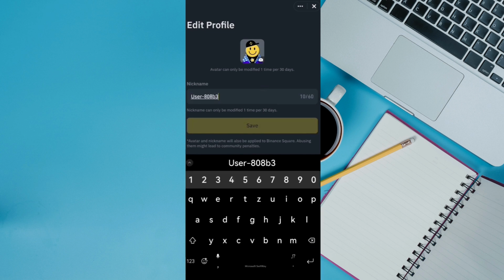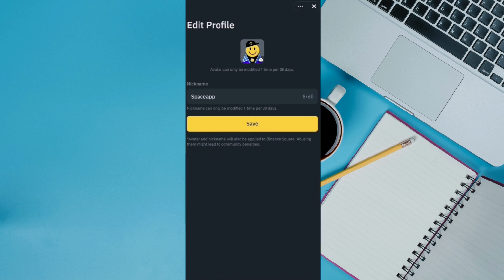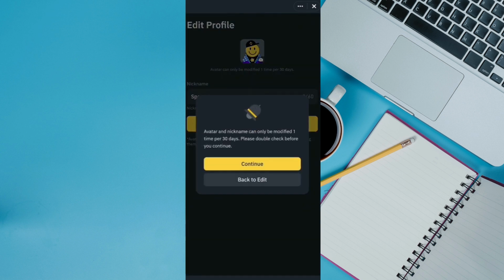Simply tap on the nickname field, delete the old name, and enter your new one. Keep in mind that Binance only allows you to change your nickname once every 30 days, so choose wisely. Once you've entered the new nickname, tap Save, and your updated name will be instantly applied to your profile.